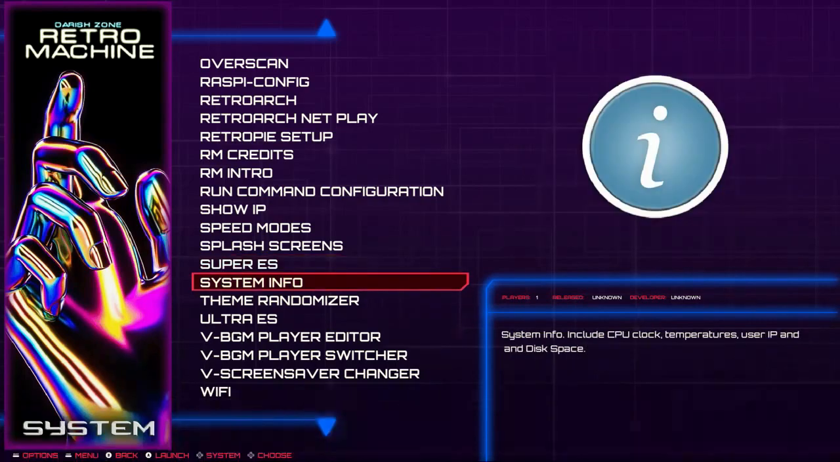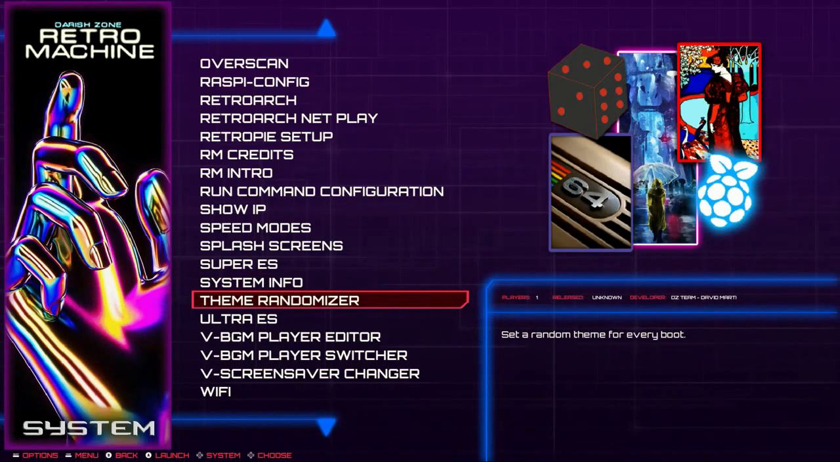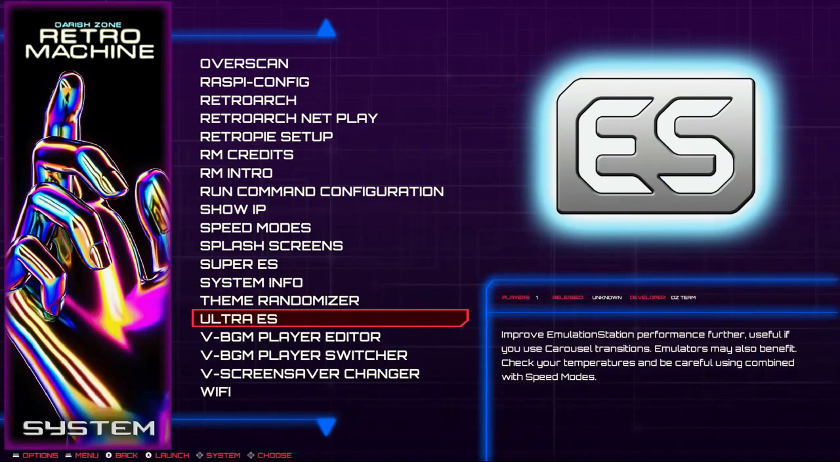You will see later. The system info, there you can see all the info you need. The time randomizer, you can start the system with a different custom theme for every boot. There's more than 30 custom themes, so plenty of choices. Ultra Yes, this is the little surprise that I kept for the launch party. I never showed that before.